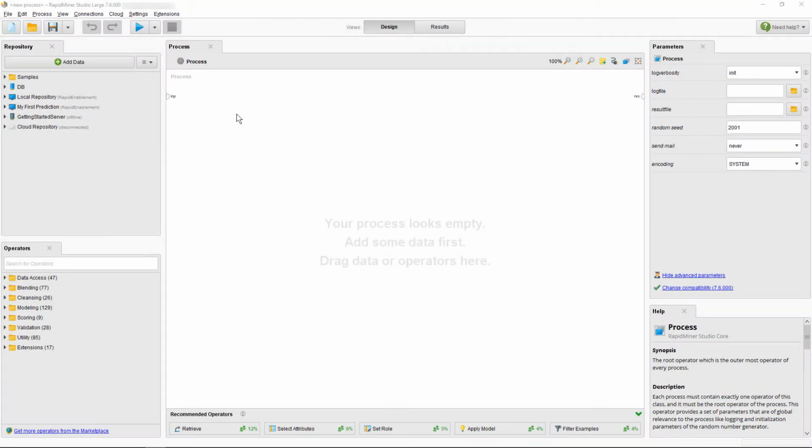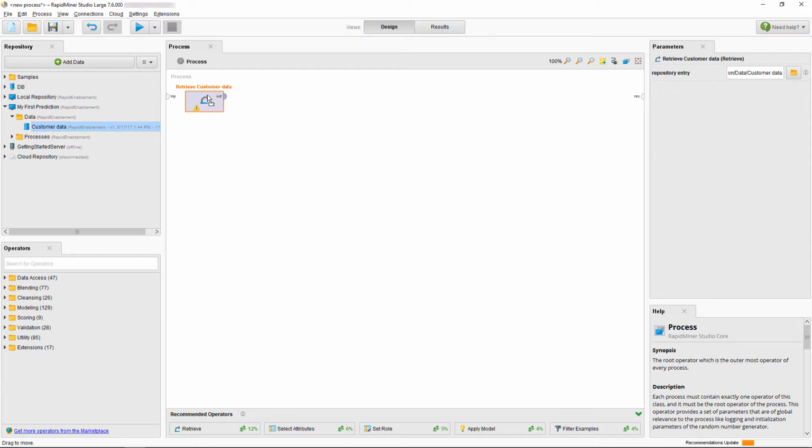Hello and welcome back. In this video, we'll briefly take a look at data preparation and then we'll create a model. If you want to follow along, you can download the data file and import it. The videos Importing Data and Data Loading Process will both show you how it is done. We'll start by retrieving the data from our repository. Click on the Data directory, highlight your customer data, and drag it over like so.